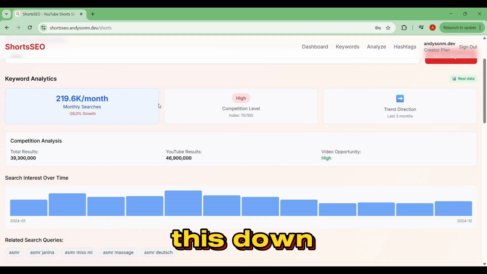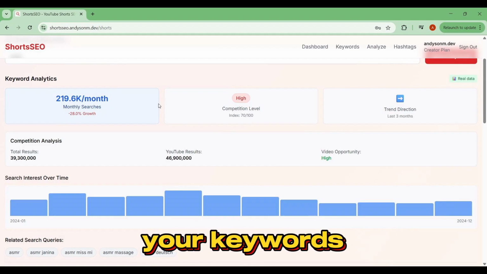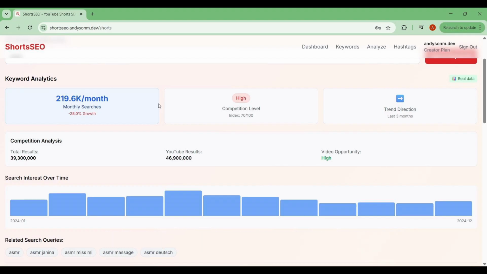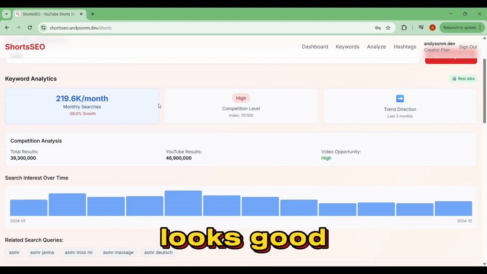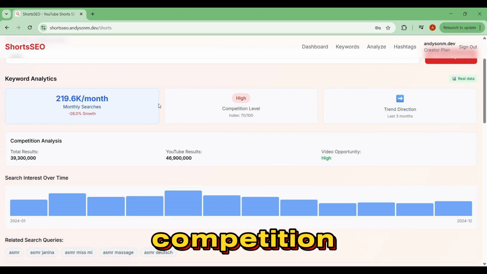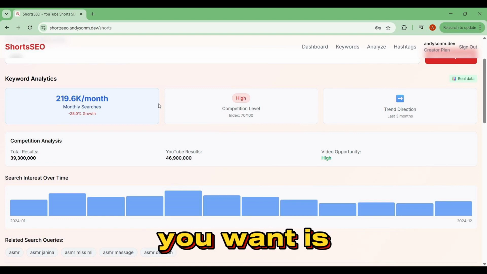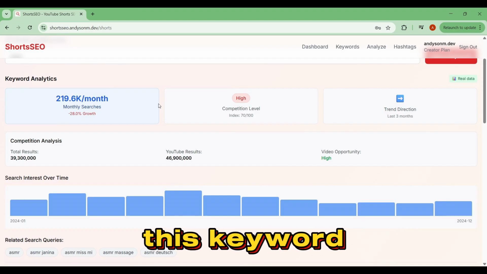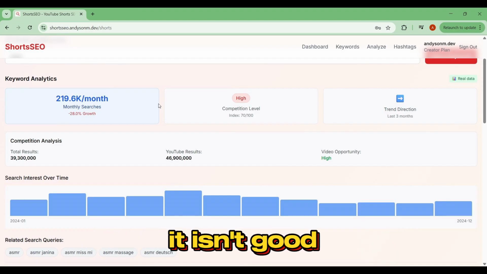Let's break this down. The first box shows your keywords' monthly searches. The higher the monthly searches, the better. This number looks good. The second box shows competition level. Ideally, what you want is a keyword with low to medium competition. This keyword has high competition, therefore it isn't good.